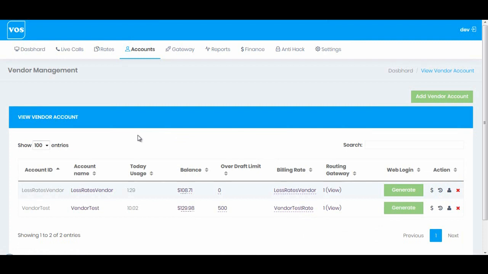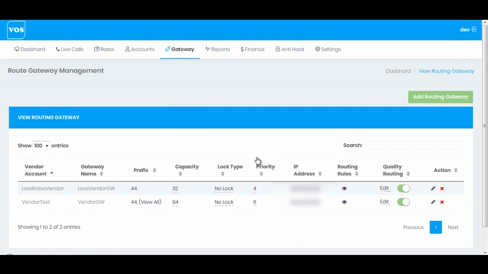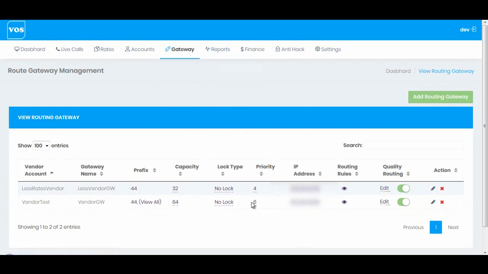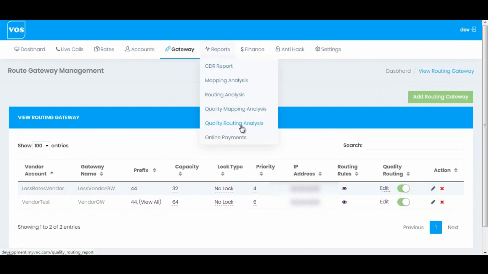So in this video we have gone through the detailed configuration of vendor, routing gateway, and quality rules, and we have seen how the priority gets changed once the system calculates the priority after 4 hours, and we have gone through the report analysis of quality routing.